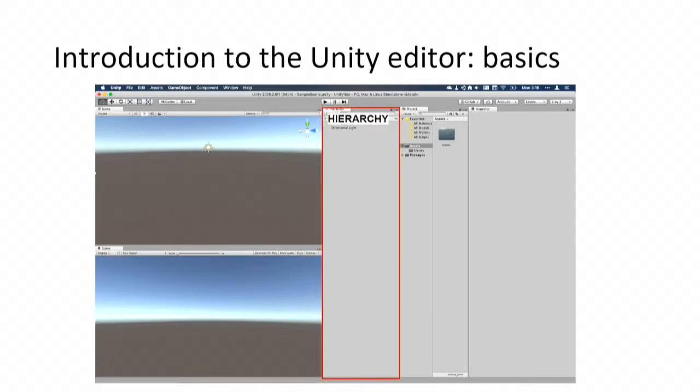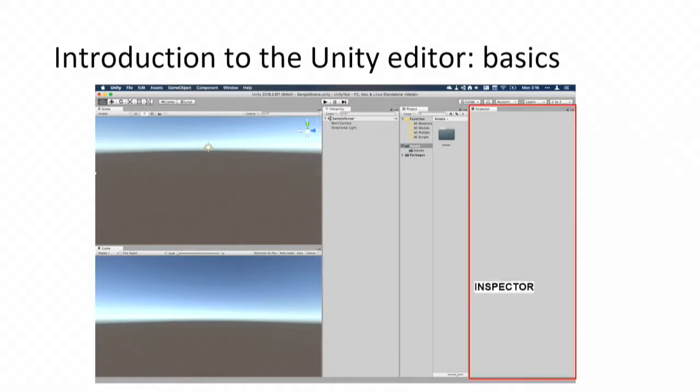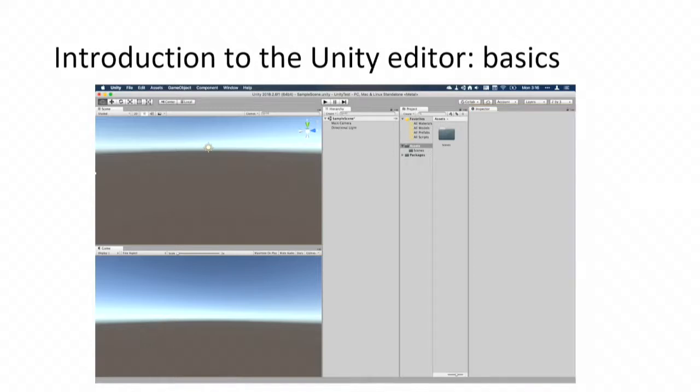We have a hierarchy, which we're going to go into depth a bit later. But the hierarchy essentially is the structure of your scene. You can create complex hierarchies, and that allows complex object interactions, or you can have a flat hierarchy, and we'll go over that in a minute. You have an inspector, so what that lets you do is inspect properties of objects within the scene, and that'll let you change how things look, how things react, and so forth.